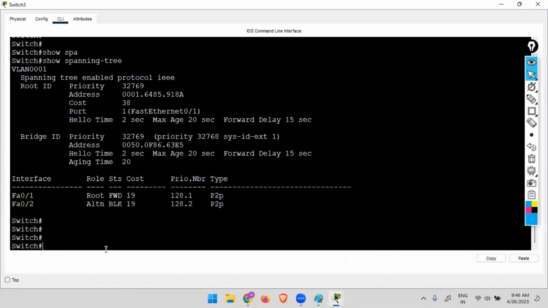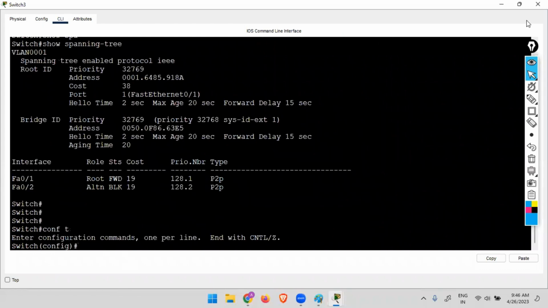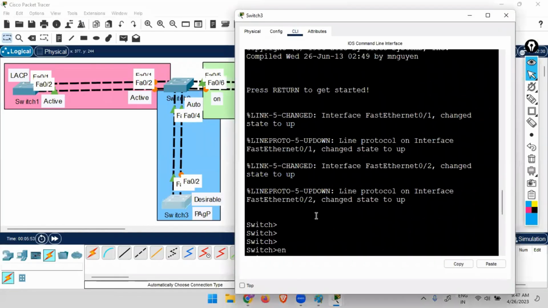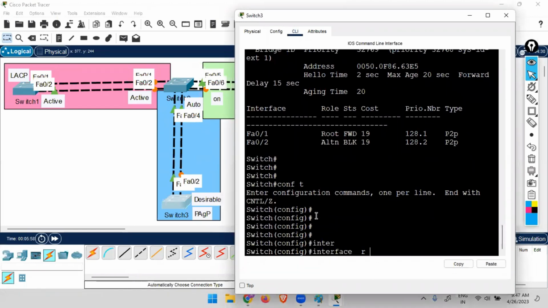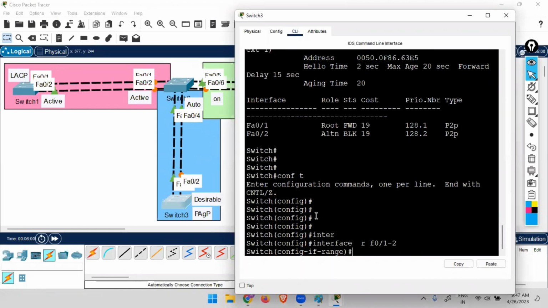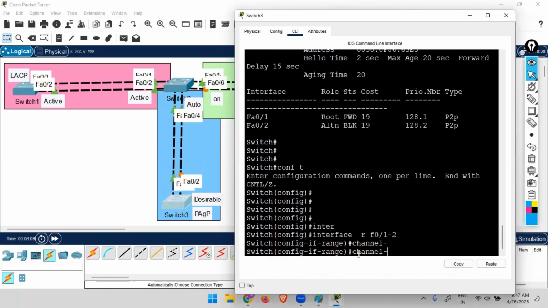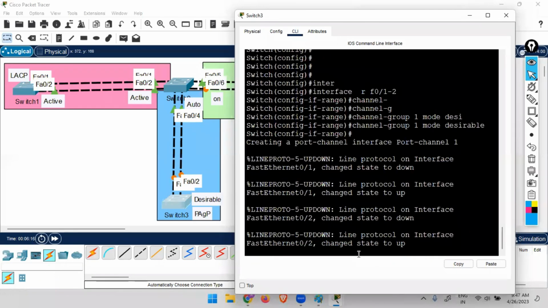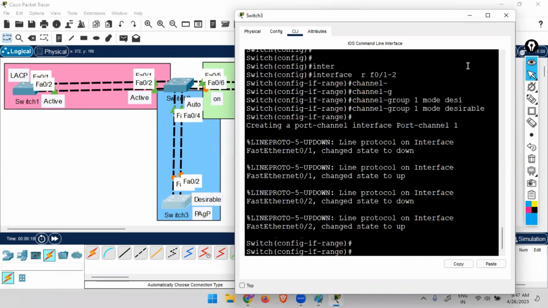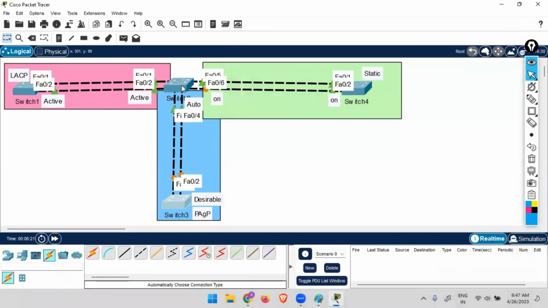Now let's go and configure. Configuration terminal. Interface range Fa0/1 to 2 on switch 3. 1 and 2 on this switch, there will be 3 and 4 on the other. Channel group, mode desirable. Same command I'm giving everywhere, just the mode we are changing. Done. Let's go to switch 2.